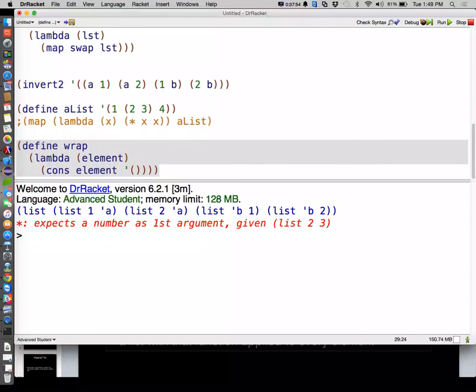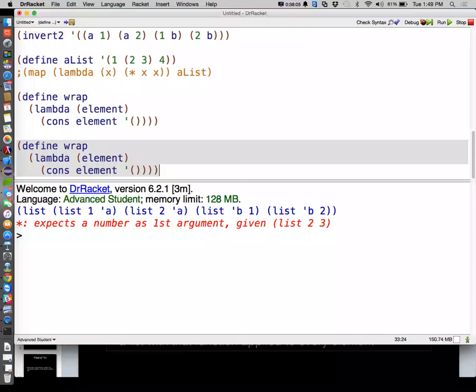Alternatively, we could have created a list out of the element, right? Use the list function. So I can either cons it onto the empty list, or I can write the exact same thing here. We'll call this guy wrap2, where I actually just call list on that guy. Make sense?